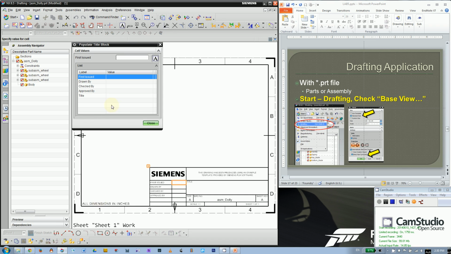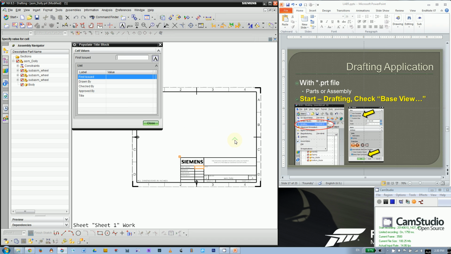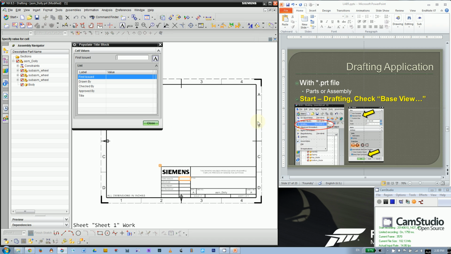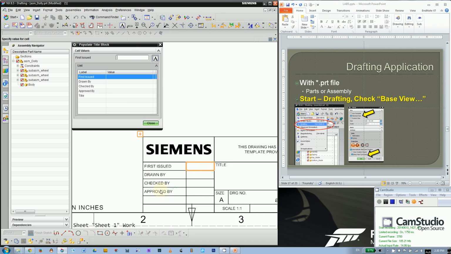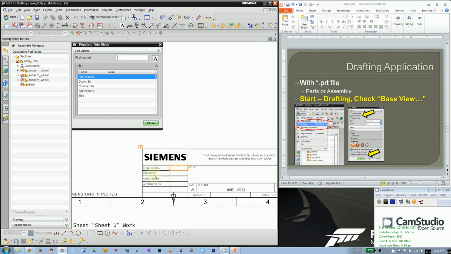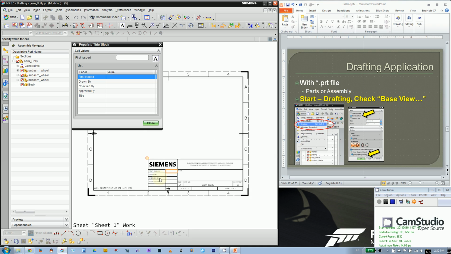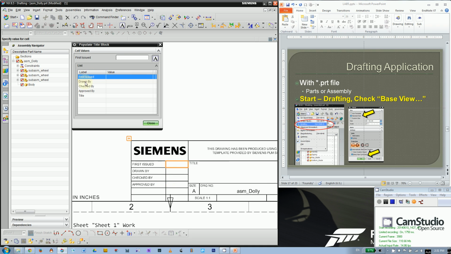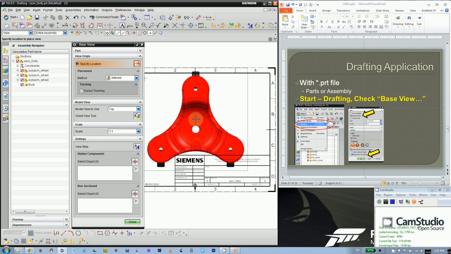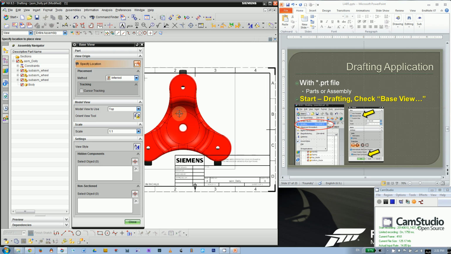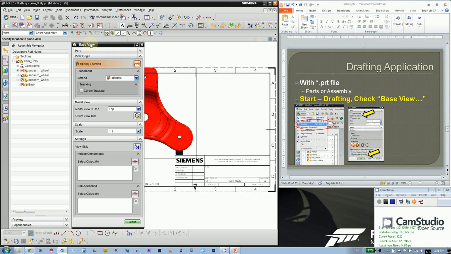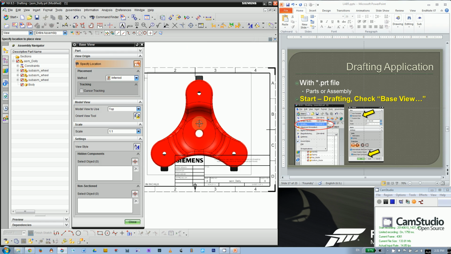Once you click OK, you can see we are in this paper-like application, and this window is specifically for the template, like here, first issued. If you choose standard paper, you don't have this window come up, and you can type in it now or you can type in it later. Now we're in this paper, in the drafting, and this is your base view option. If you chose the wizard, a fancier window would come out.